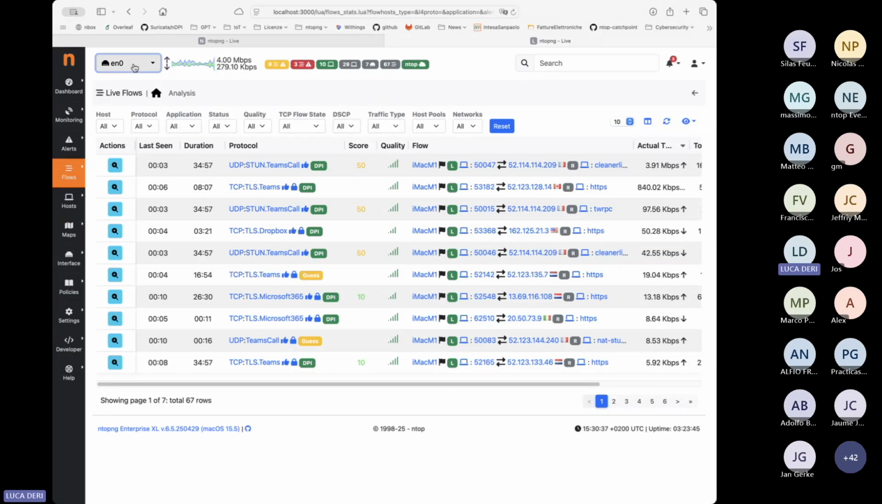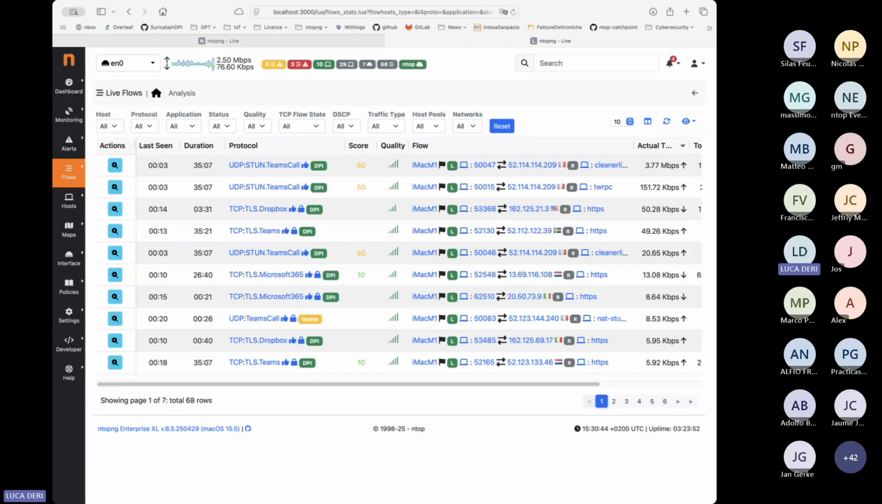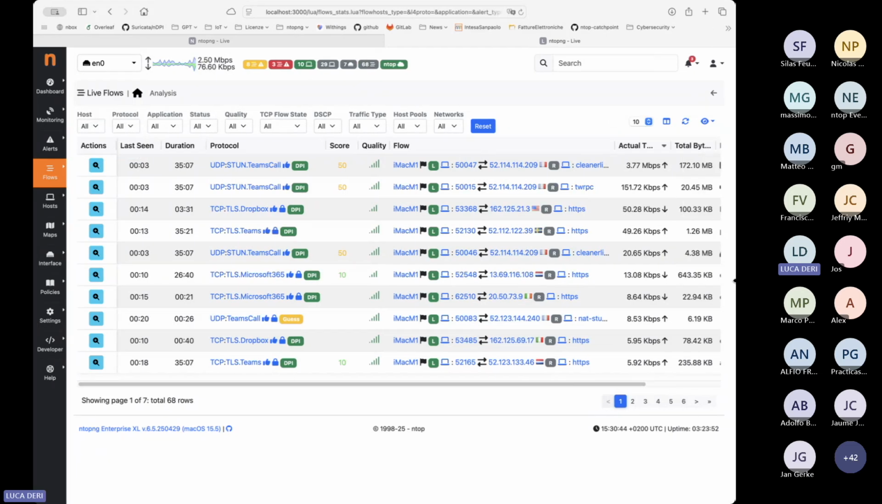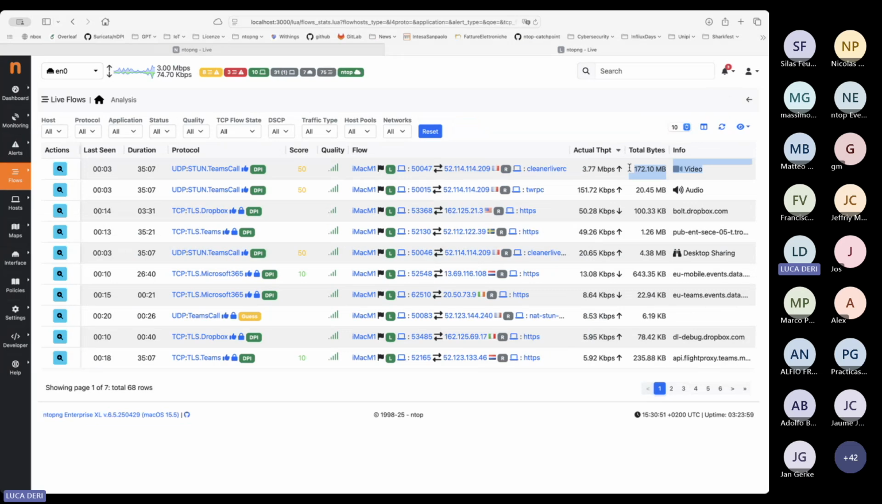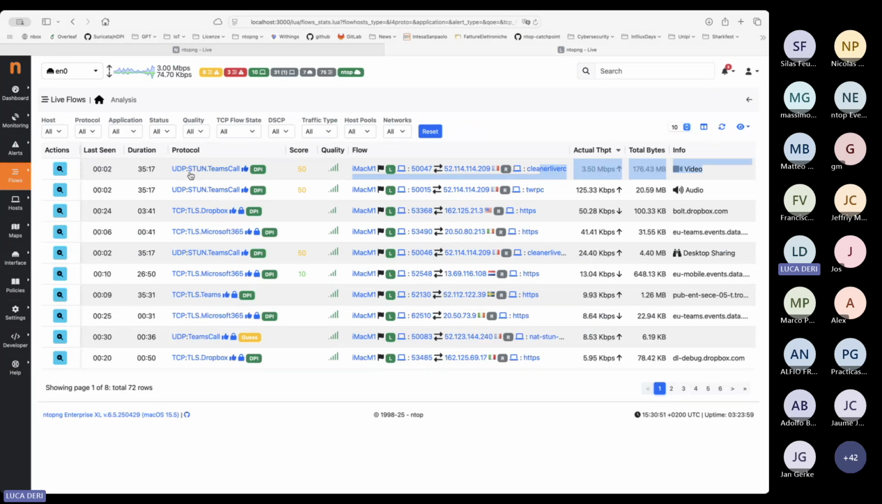So here at the top of your screen, you have the menu, the drop-down menu I was talking about before, with the network interfaces that are capturing traffic. At the moment, I'm monitoring myself. So in essence, I'm monitoring my PC with the webinar. As you can see, thanks to the packet inspection, it is possible to understand who's using the network. So in this case, it's me.